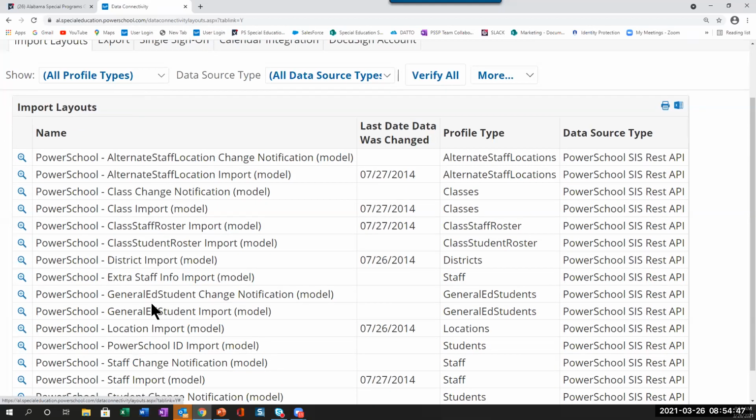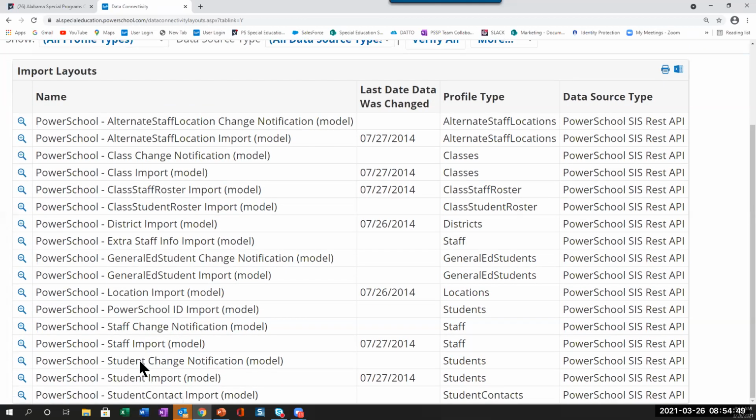And here are all the import layouts. And as I said, for each import layout, there's two of them. One that's just the import and one that's the change notification. You will all see a column that says the last date the data was changed. And in your live environments, that would be last night. So they're constantly running.